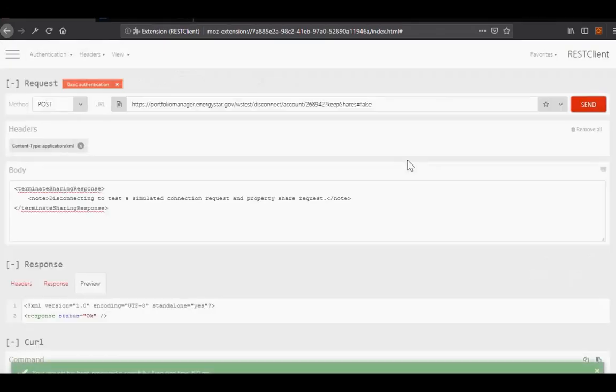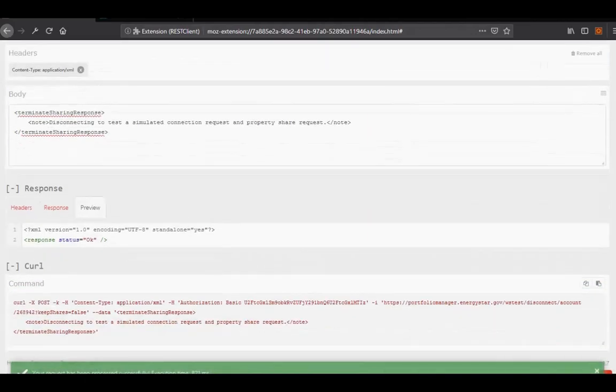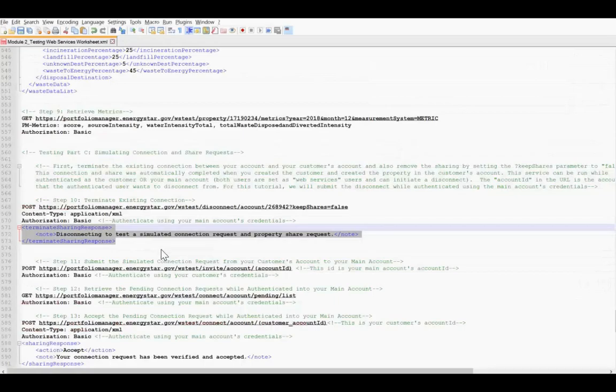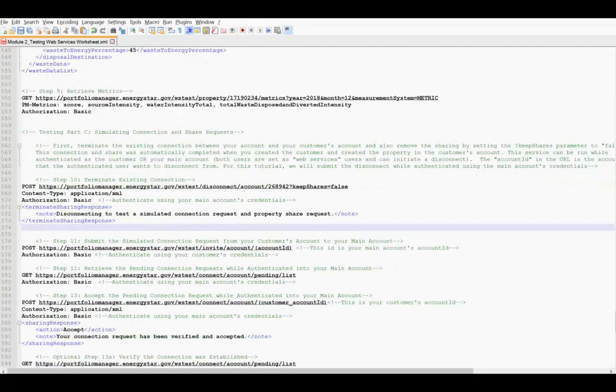Go ahead and post the disconnect, and the system accepted the disconnect. So we are now disconnected, and our existing shares no longer exist for the property that we created on behalf of our customer, and we are no longer connected to our customer. This will set us up in the steps to follow.